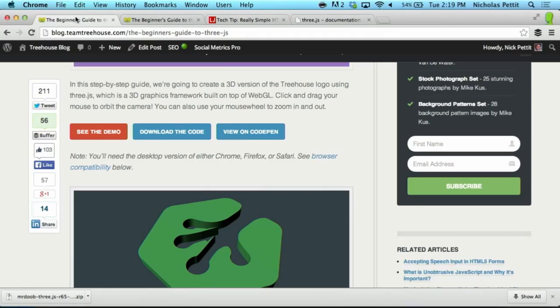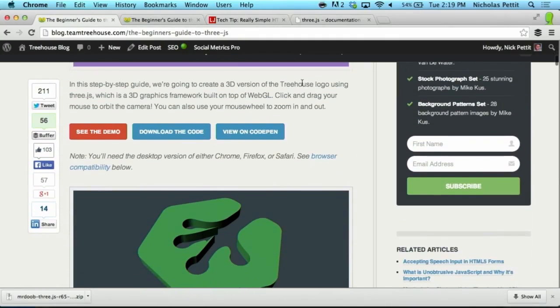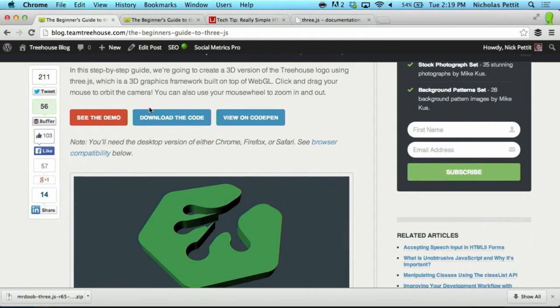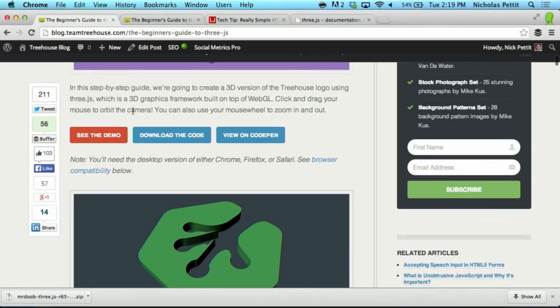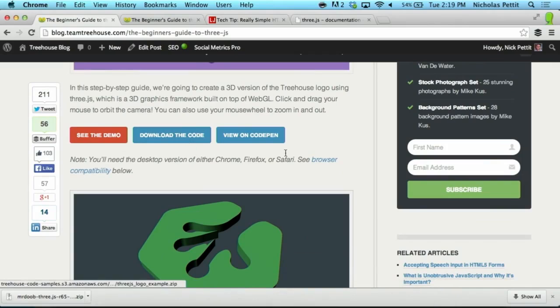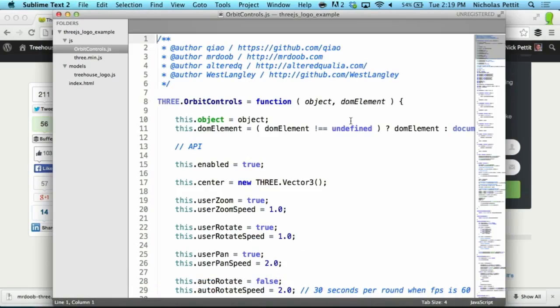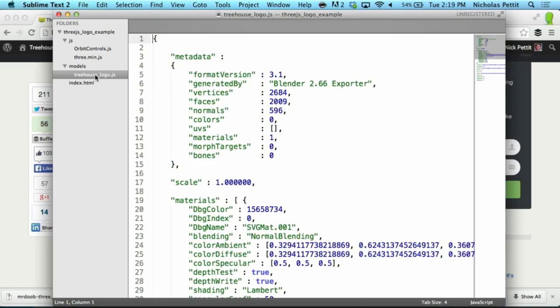I can't find where those orbit controls came from. I'm pretty sure I got them on GitHub when I originally wrote this blog post. But you can go ahead and download that code, and the orbit controls, as well as the mesh, will be included in the code download. So no worries there. That should be all the JavaScript you need, the orbit controls and the model.